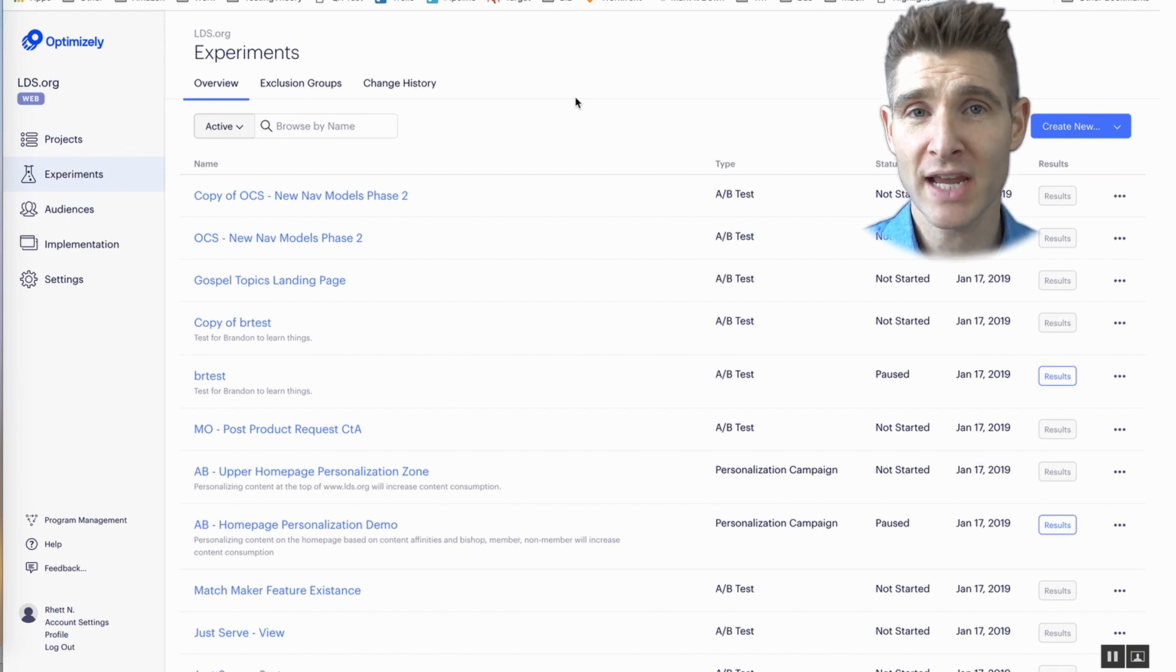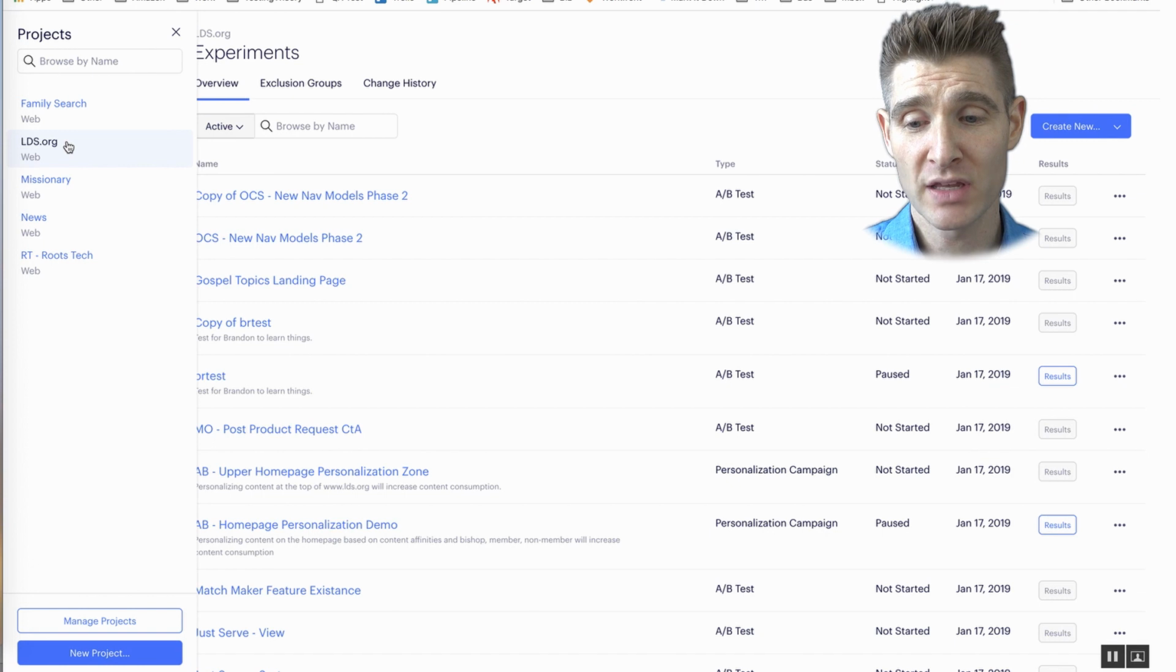Okay, the first thing I want to show you is the Optimizely interface. There's a few different sections of the tool itself. The first section you have is projects. If you have multiple departments or groups who are testing inside of Optimizely, you might want to give each department or group access to their own project so that you can distinguish who's doing what. That's the first section. We're not going to go into that.